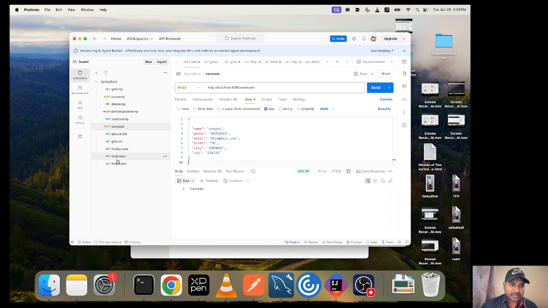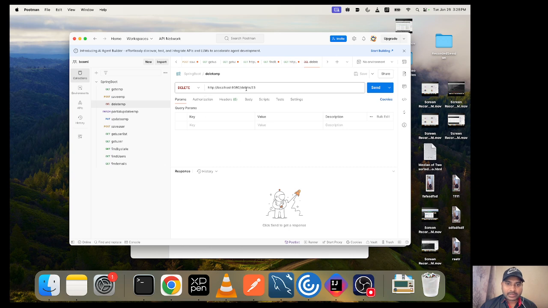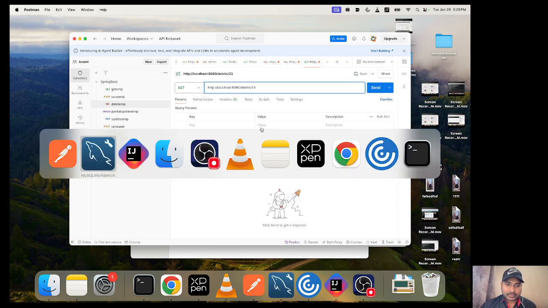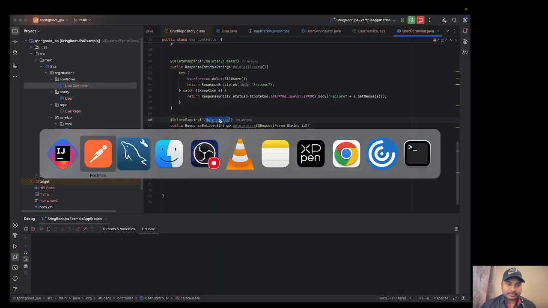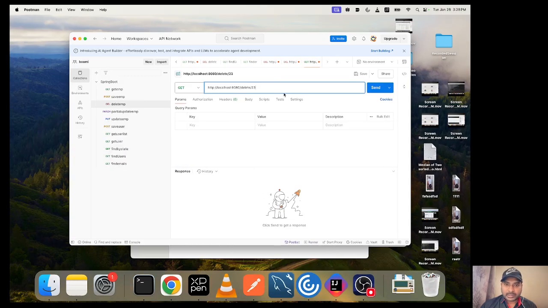Delete user. Is it there or not there? Okay, it's not there. Let me add this delete user. Okay, after this, delete users.